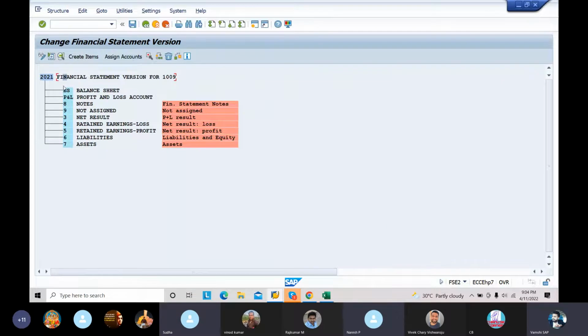See here, this is the balance sheet and profit and loss account. Under the balance sheet, we can shift the assets and liabilities. Then in the profit and loss account, we can assign the net P&L account and revenues and expenditure. First of all, the assets and liabilities are shifted under the balance sheet.